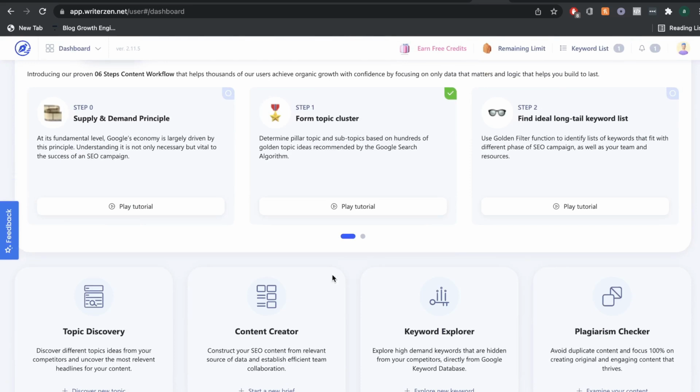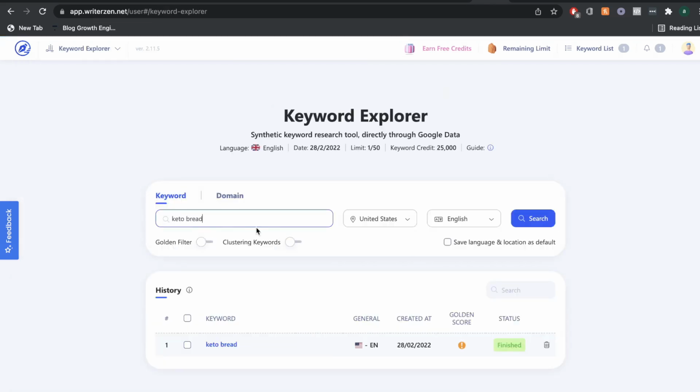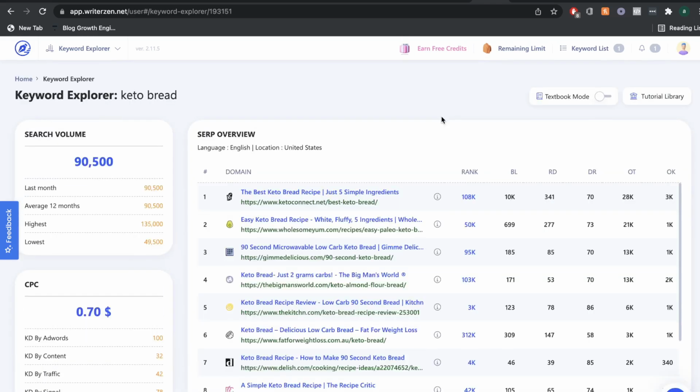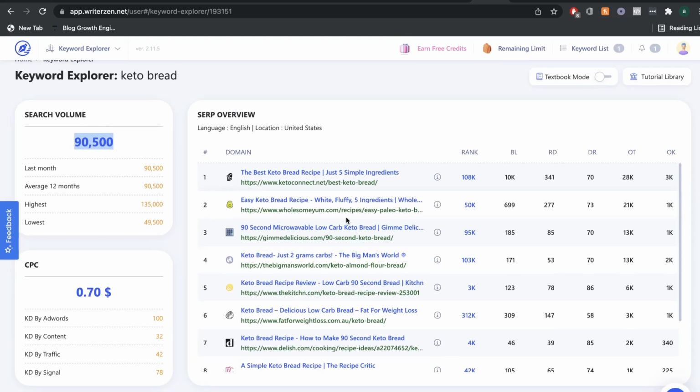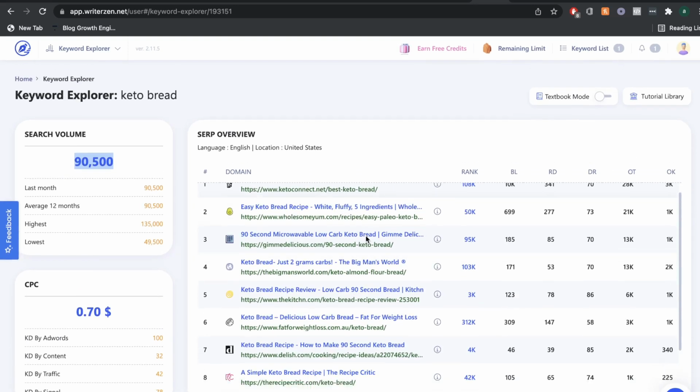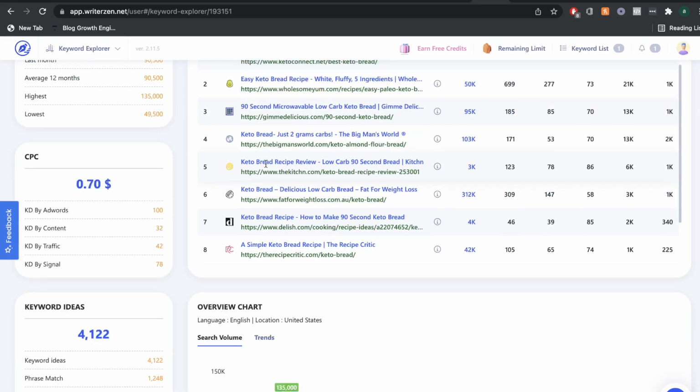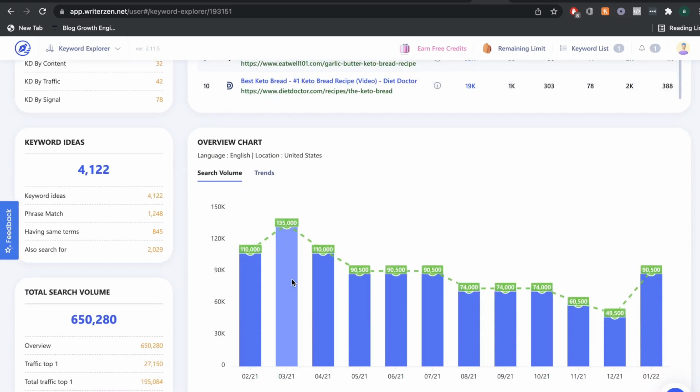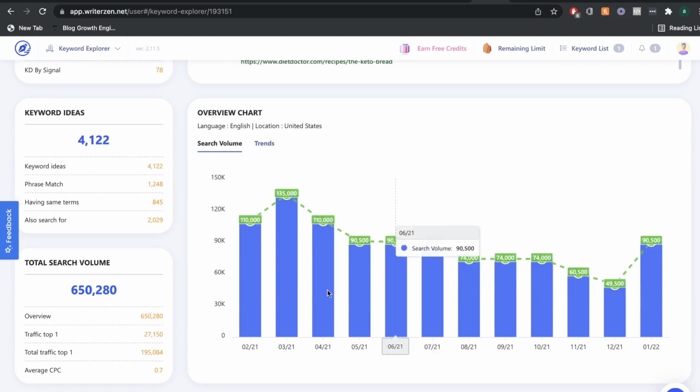Now, once you've completed your topic discovery and you've found different topic clusters and different headings that you want to include for that topic, let's go ahead and do some keyword research. And we're just going to go ahead and paste the key term and click search. And as you can see, we get a nice overview of that keyword. So keto bread has a search volume of 90,000 each month. And we can see some of the top ranking blog posts in the SERP overview section. And if we scroll down, we can see the trend over time. So we can see which month was most popular for this keyword.